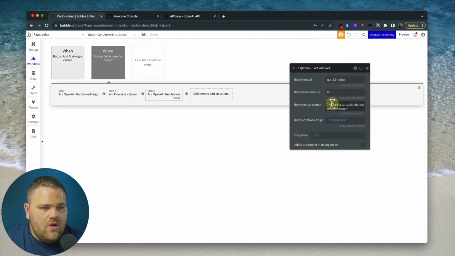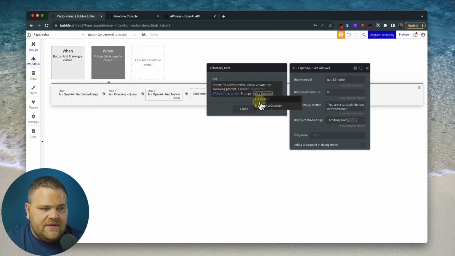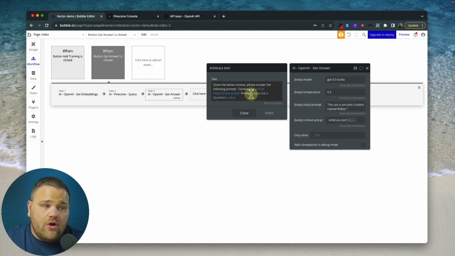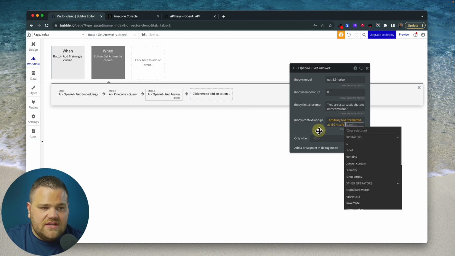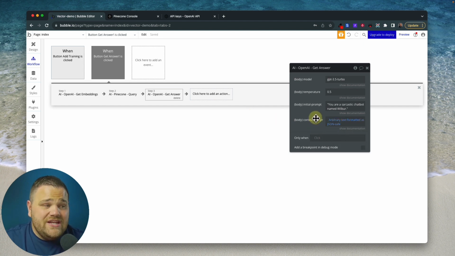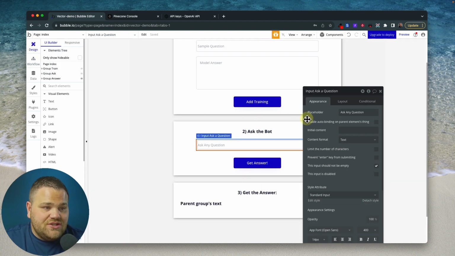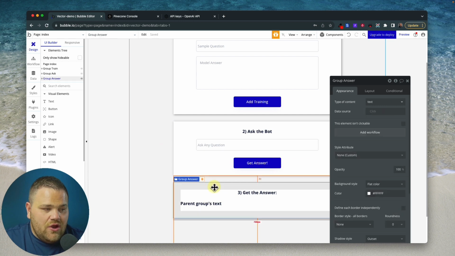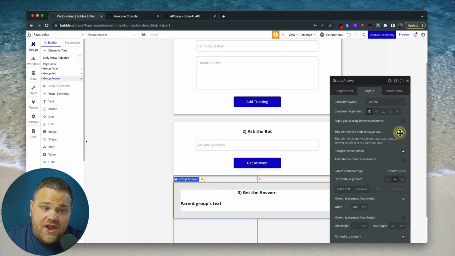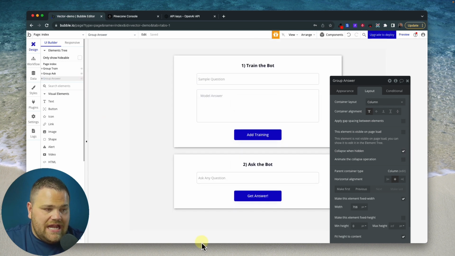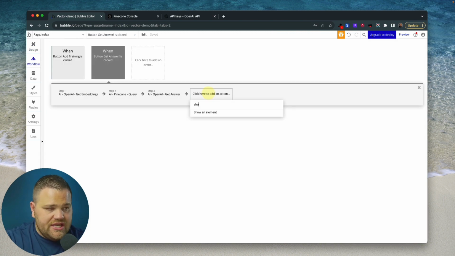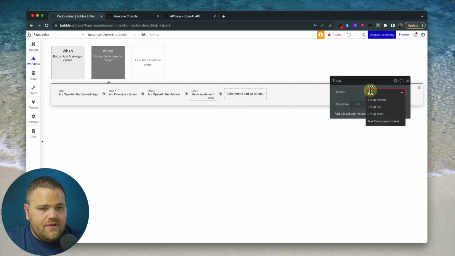So we go back to the workflow and say, whatever they typed in the input, the ask a question's value is what we want for our prompt. Now we can close that up and format that as JSON safe, and we are ready to roll. Well, almost. Once we get the answer, we want to actually display that answer, right? This is by default not visible and collapsed. It's by default not even there. But we want to show it because we have an answer. So we'll say show group answer.